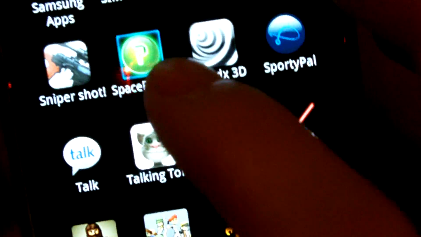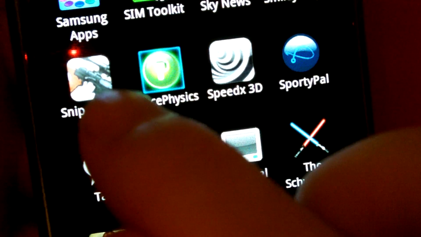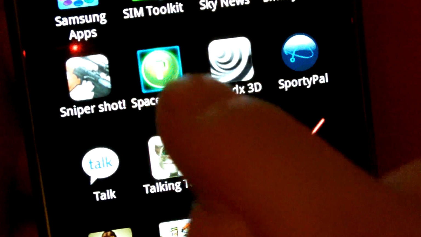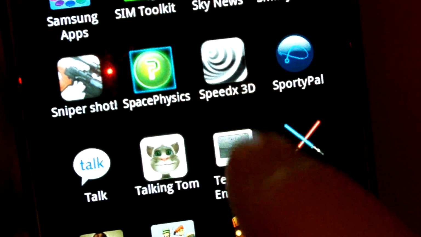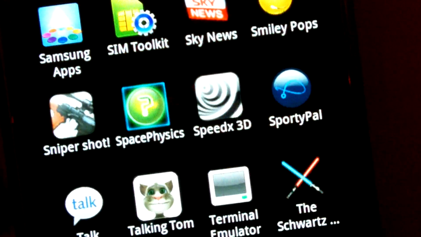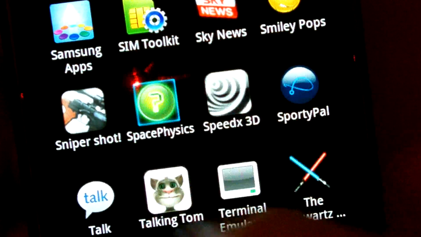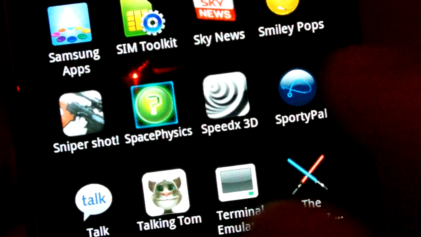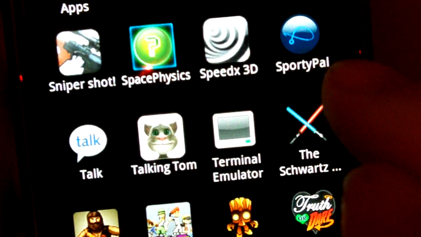It's quite cool. Space Physics is like a machine drawing game where you have to get a ball from the start point to loads of different stars. That's quite good. There's also a light version which is kind of cool to play with. SpeedX 3D, which, just try it, it's amazing. Possibly the best game on Android. You spin around a tunnel, but just try it, it's really good. There's loads of power-ups and hazards and stuff.